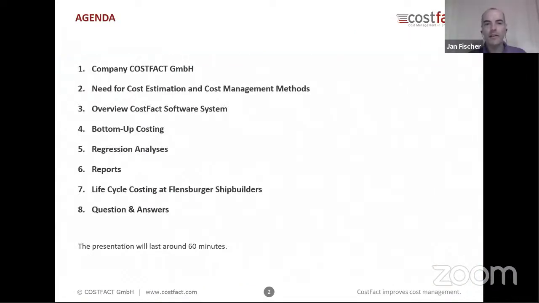What I prepared is this agenda. First of all, I would like to tell you a little bit about the company's background and my background. Then I would like to give you an overview on the topic of cost estimation and cost management in shipbuilding. I would like to begin with a question: why and how can we support cost estimation in shipbuilding, new building projects especially? Then I'd like to give you an overview on the CostFact software system. And then I selected some topics for a more detailed presentation: bottom-up costing, regression analysis, and which reports can be created. Then I also have a showcase from Flensburger shipbuilders, how they calculated and optimized life cycle costs.